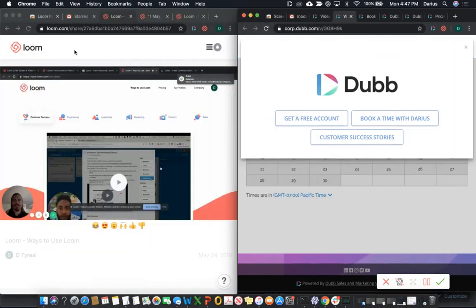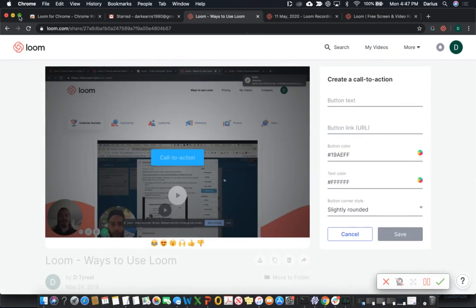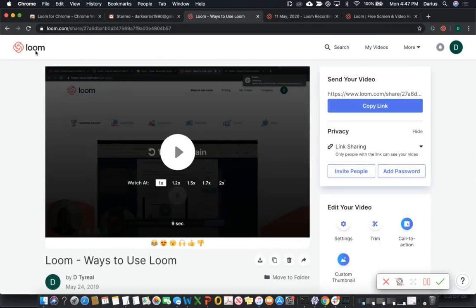Now, with Loom, there's really nothing we can do. The best we can do here is remove Loom's logo. We're not actually able to upload any of our own branding. We can't customize the background, no multiple calls to action. We can't really customize these video pages, in fact, in any way, shape, or form.